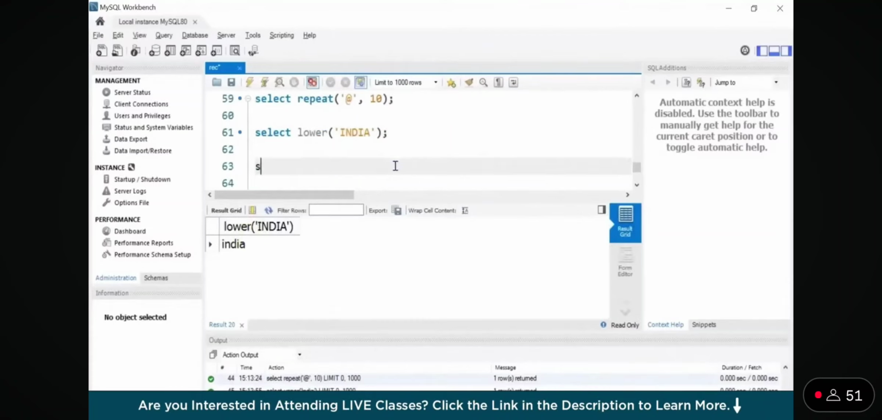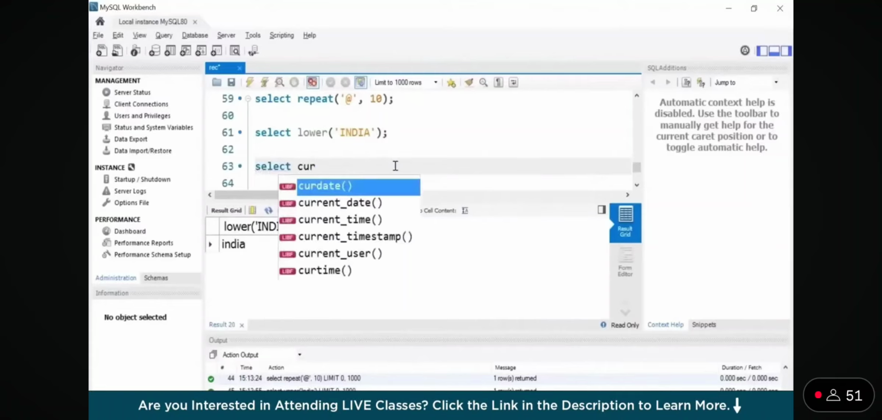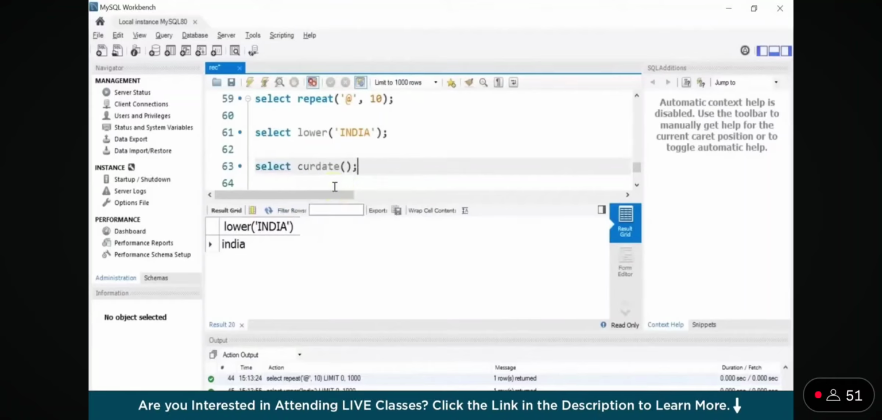Now let's explore a few date and time functions. Let's say you want to find the current date. There's a function called CUR, which stands for current, and this is the function I'm talking about, which is current date. If I run this, you will get the current date, that is 28th of Jan 2021.